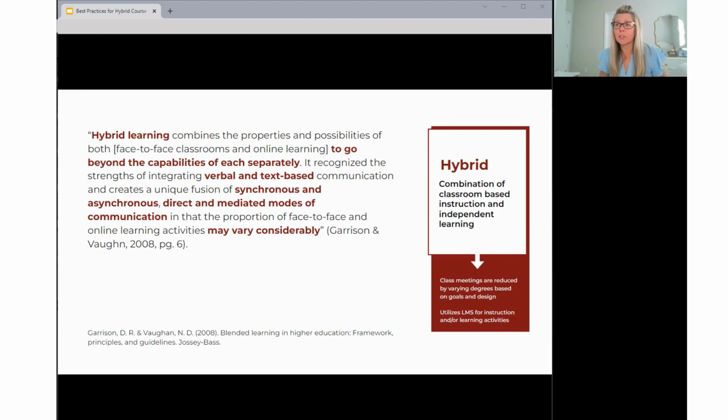So this is a great definition by Garrison and Vaughn. They do a lot of writing on hybrid learning, blended learning. They say hybrid learning combines the properties and possibilities of both to go beyond the capabilities of each separately. So it's really taking face-to-face and online, whether the course is face-to-face versus online versus a mixture, that mixture makes it an even richer experience. And we'll talk about ways to do that.